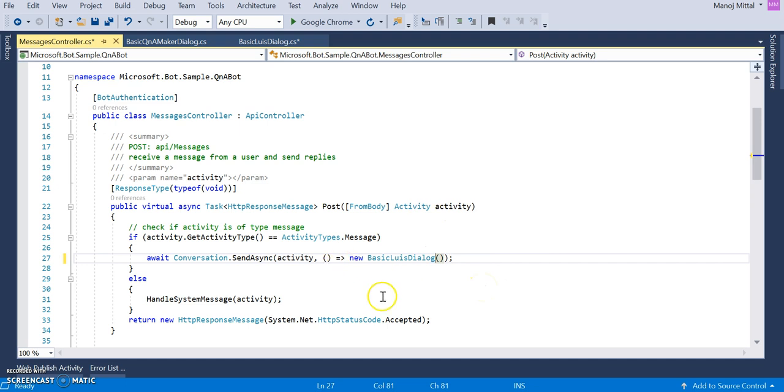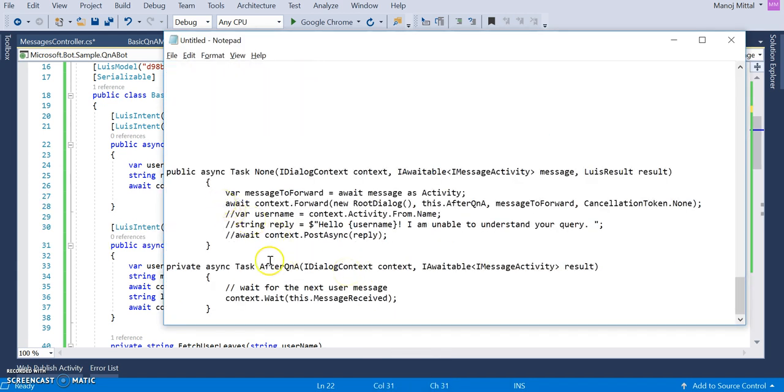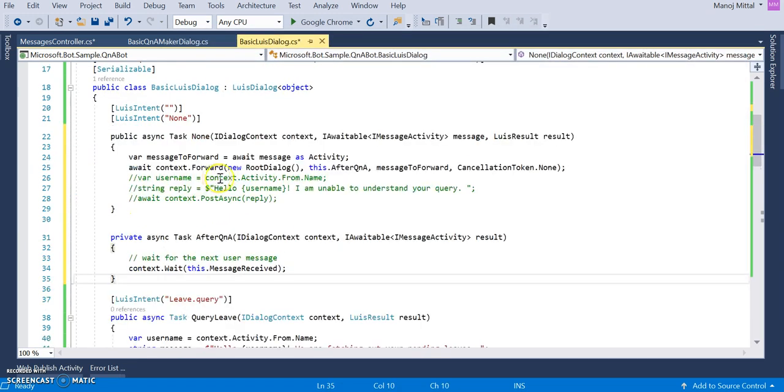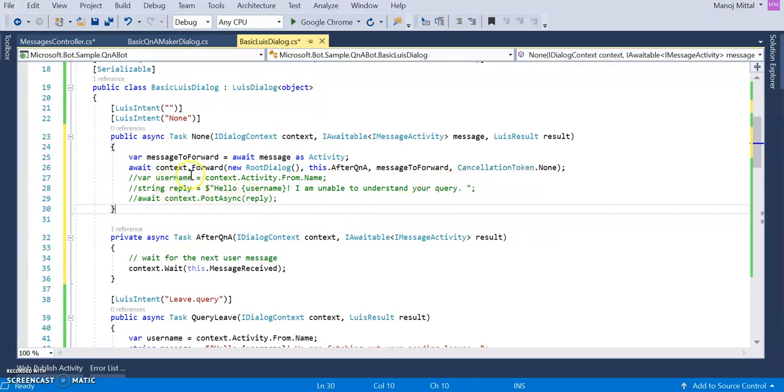Now my controller is calling the LUIS dialog. Now we'll navigate to the basic LUIS dialog. Here, from the None intent, we need to forward to the QnAMaker. I have a code snippet for that, so we'll quickly take this one and copy paste it. Let me add the reference for that. What we did is use context.Forward with the root dialog. This is my QnA base class that I used here, and after that we are just calling the function AfterQnA, which will send the details to this particular QnAMaker dialog.